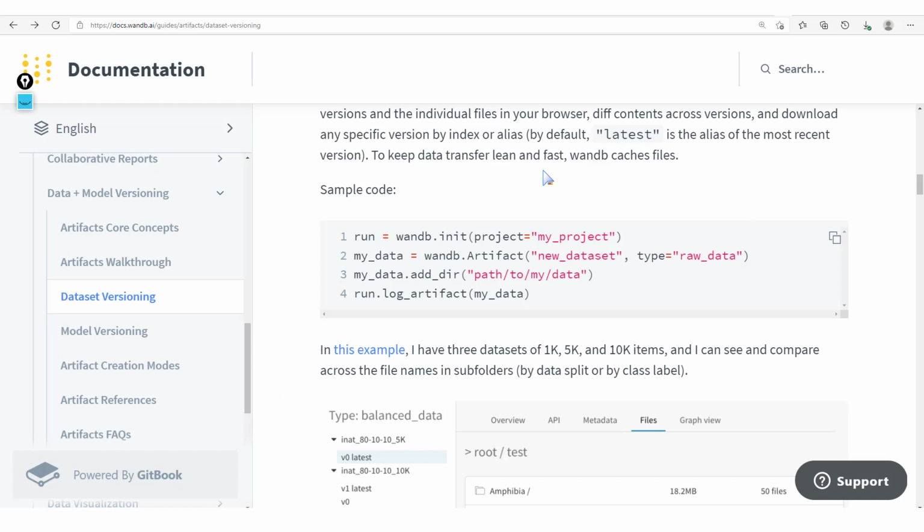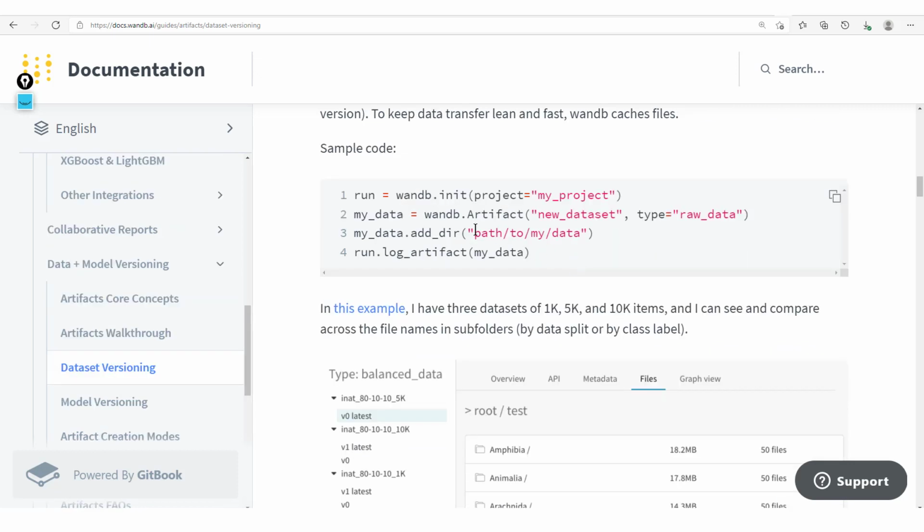Getting back to the documentation, we'll see how we create this artifact here, which is called new data set of type raw data, and this is created within this run right here. So we see how we create this run, and we specify the project, my project, and once we create this artifact, we're going to add data into it. Now, one thing you could do with WandB is simply add a whole directory. So we're supposing that all your data is in a given directory, and all you need to do is specify this path, and then you make this data part of this WandB artifact, which we've called my data, and then finally you log this artifact to WandB.